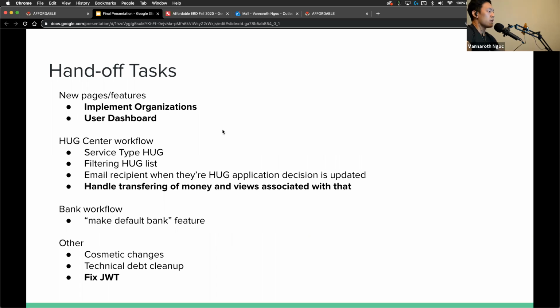As for handoff tasks, the ones in bold are tasks that I thought were good for new features. So implement organizations, user dashboards, handling transferring money and views associated with that. And also the fixed JWT, because it's a huge issue when you're testing, because it always pops up. And some other things are filtering the hug list, emailing recipients when the hug application decision is updated, and making a default bank a feature.